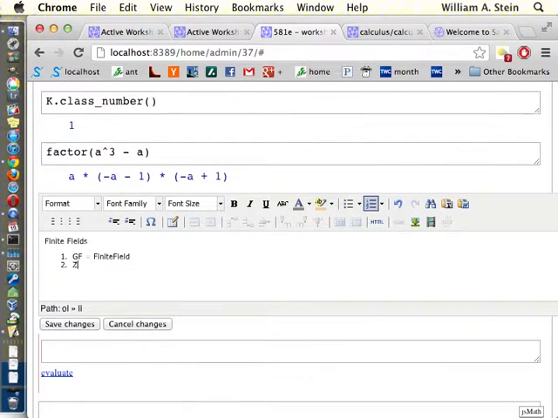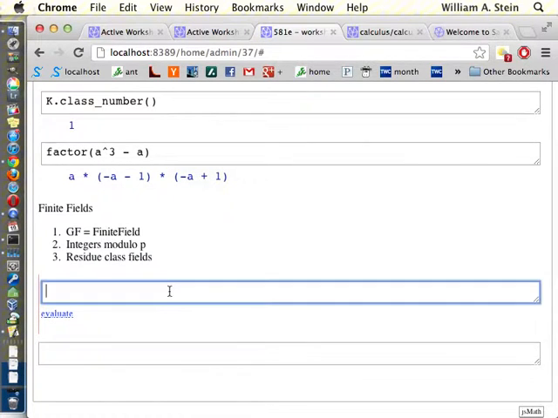You can make the integers modulo n, which, when n is a prime, are a finite field. They're not the identical thing to GF(p), but they're canonically isomorphic to GF(p). And you can also construct residue class fields. So the situation there is that you have an ideal that's prime in the ring of integers, and you can ask for the residue field.